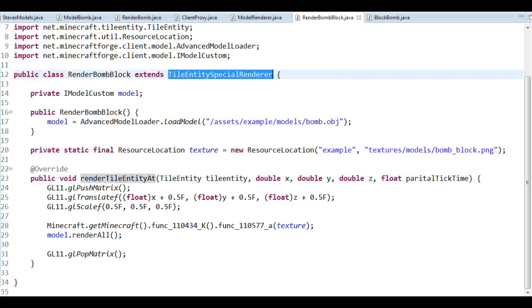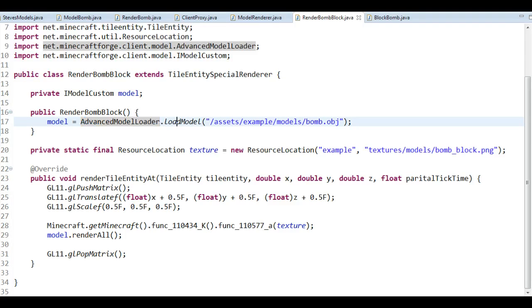And if we wanted to load an object file as our model, then we just use the advanced model loader and load it like that using the path there, and finally do model.render_all when we wanted to render that. So let's take a look now when we have registered it properly.